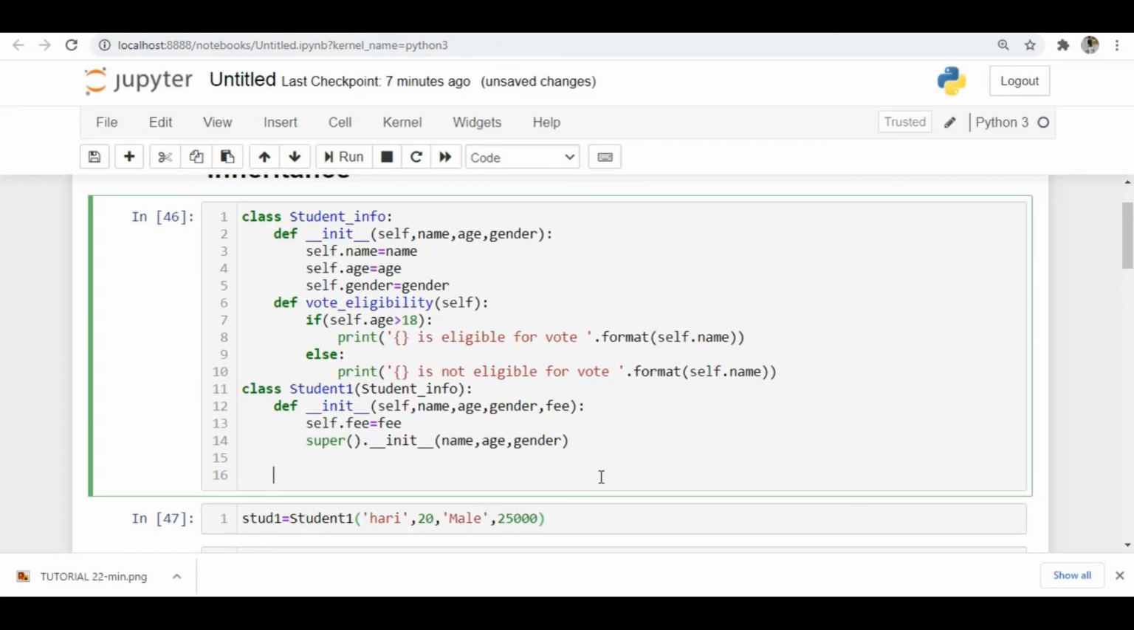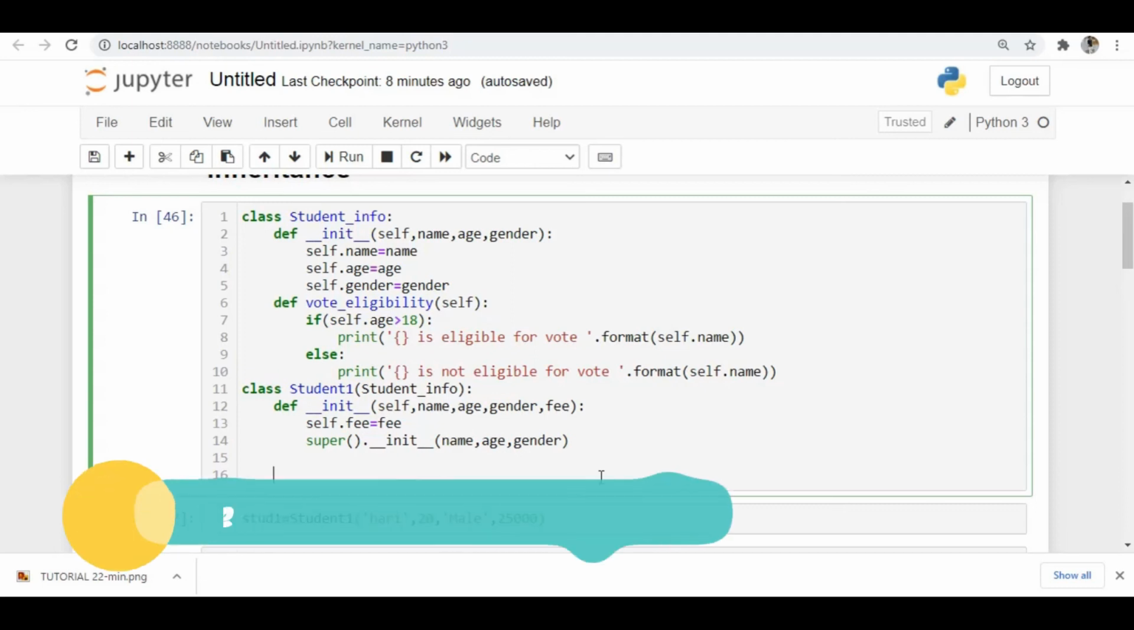So that's it for this video. I hope you understood inheritance in Python. This is the basic type of inheritance. There are also different types of inheritance like multiple inheritance and multi-level inheritance. So in our next video, let's discuss those.